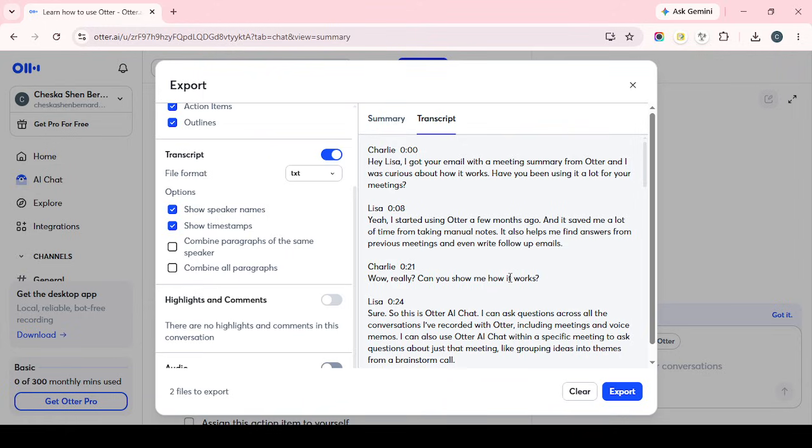That's the full process. Transcribe your file in Otter.ai, export it as an .srt subtitle file, and import that file into Adobe Premiere Pro. It's a simple workflow that can save time and make your editing process much more efficient.